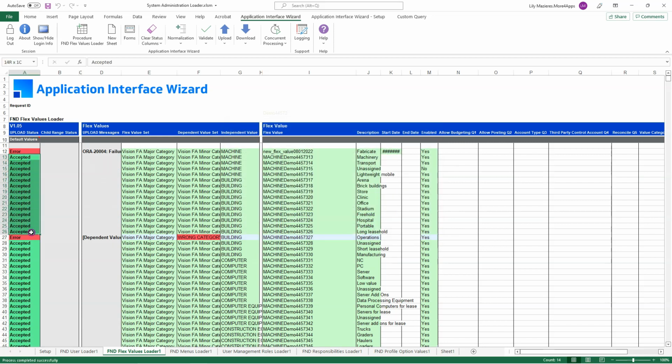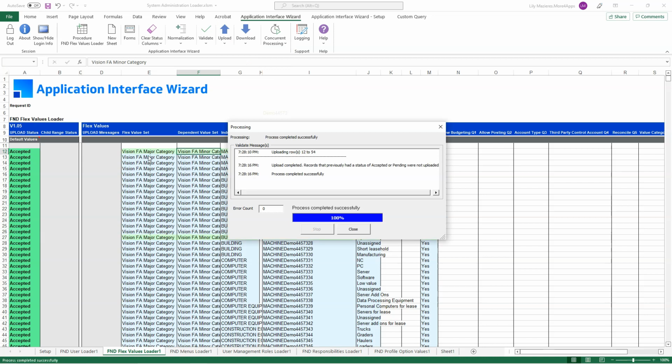Records which have been successfully created in Oracle have an accepted status. Records that were not created have an error status and a message to help us correct the value. We can then correct the mistakes and reprocess those. When you upload here, the loader ignores the previously accepted records and just processes the ones in error.